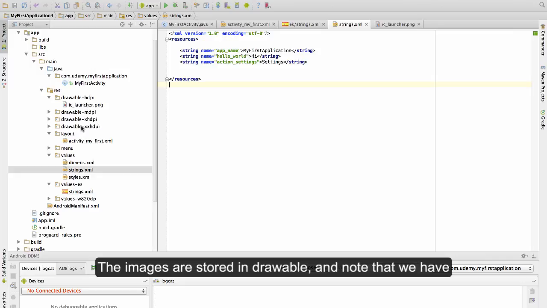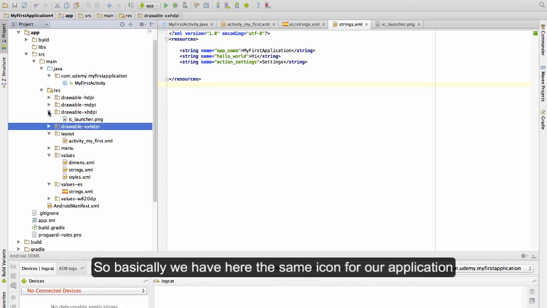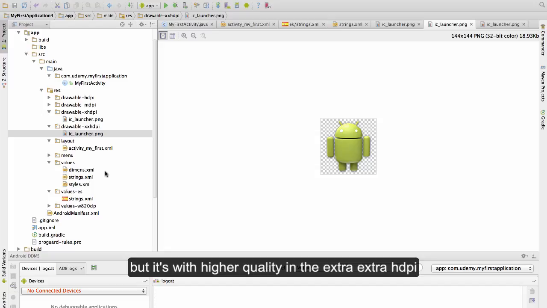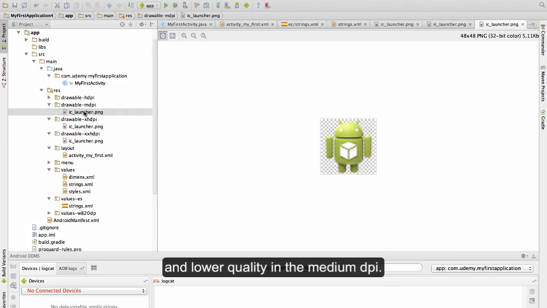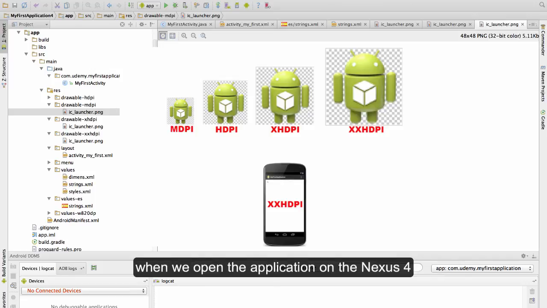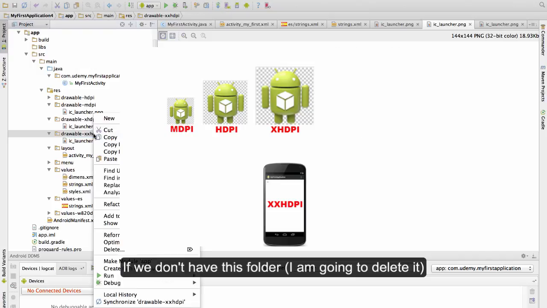The images are stored in drawable, and note that we have 4 different folders, and this depends on the density. This is medium density, high density, extra high density, extra extra high density. So basically we have here the same icon for our application, but with higher quality in the extra HDPI and lower quality in the medium DPI. So this will depend on the screen of our device. If we have a device like a Nexus 4, which is extra HDPI, and we open the application on the Nexus 4, first it's going to come to the XXHDPI folder. If we don't have this folder, I am going to delete it.